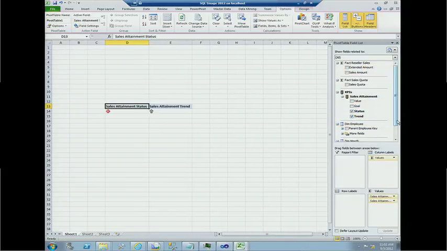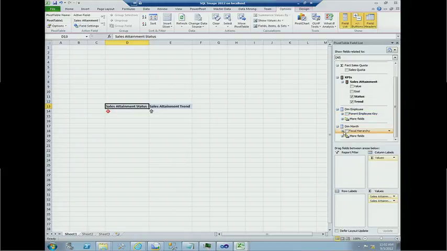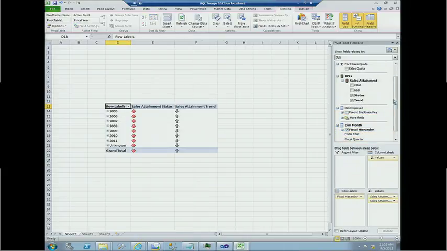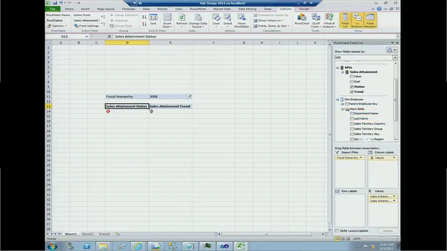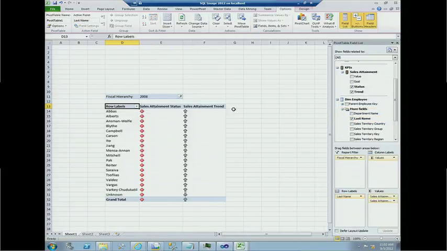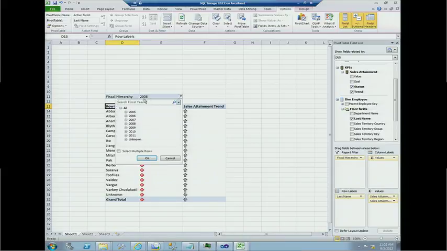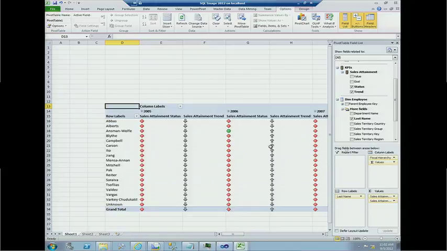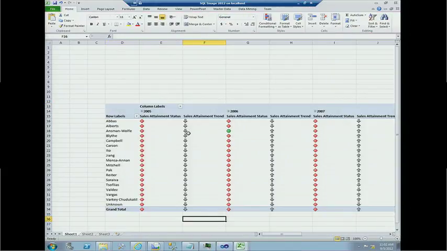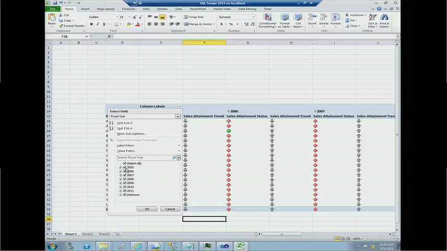Then we pull in the fiscal quarter. Let's put fiscal year up there. Because I've put it in a hierarchy, let's select 2008. And then we bring in those employees. Let's have a look at these employees now. If I move that 2008 down over here, I knew I'd done that wrong. Let me just select 2008.